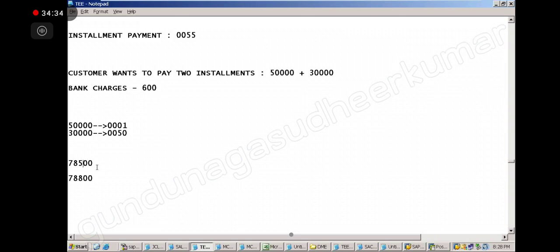Total amount is 1 lakh. There are 3 installments: 50, 30, and 20. Customer is paying only the first.